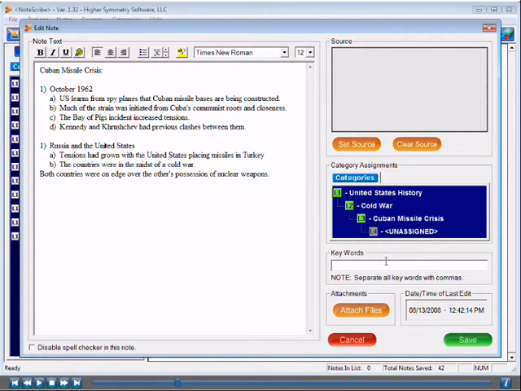Next, we want to create a couple of keywords. During this time, Kennedy was the president, so let's go ahead and use Kennedy as a keyword. And for this particular incident, we are dealing with the Soviet Union, so we'll use that for an additional keyword.